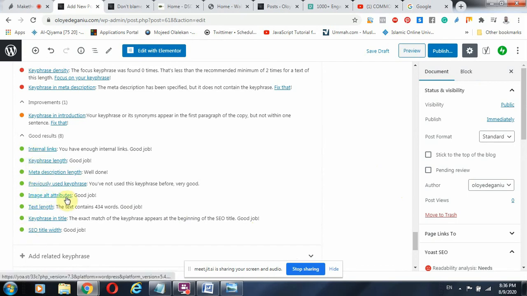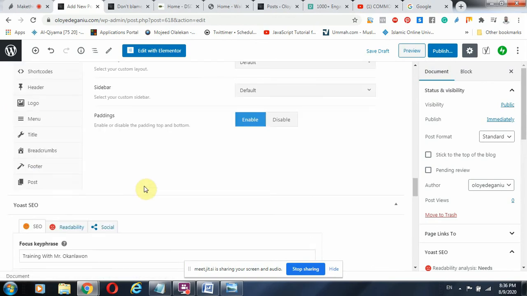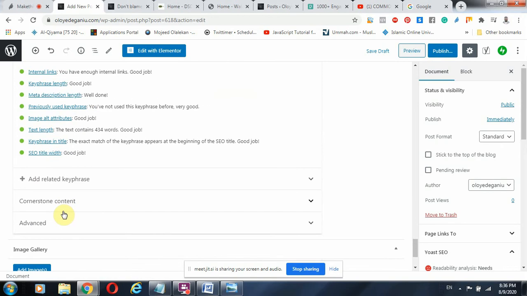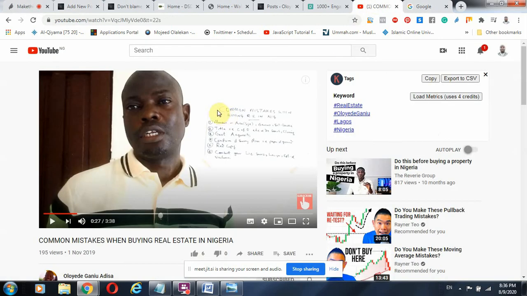Okay. See, image alternative attribute, good job. Because now it is relating with the main content here, which is the training with Mr. O'Connell. All these ones are for SEO, search engine optimization, so that if anybody actually searches for your keyword, the one that you are ranking for, your website will be able to come up.